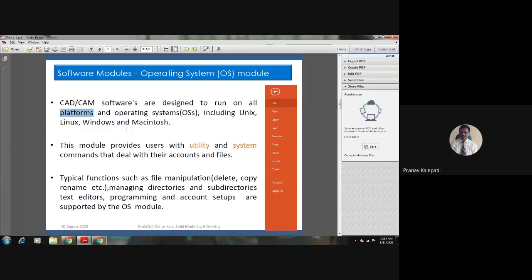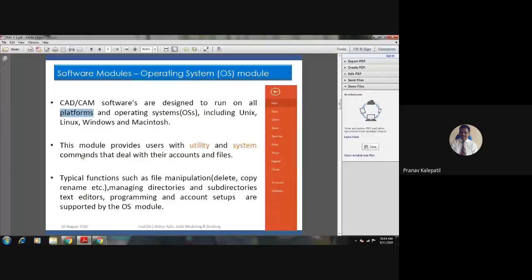That's fine. Now my second question is, now CAD/CAM software. Now we are going to the software, meaning the platform. To run a software, there must be some operating module, an operating system. Generally you'll find this module provides users with utility and system commands that deal with the accounts and files.